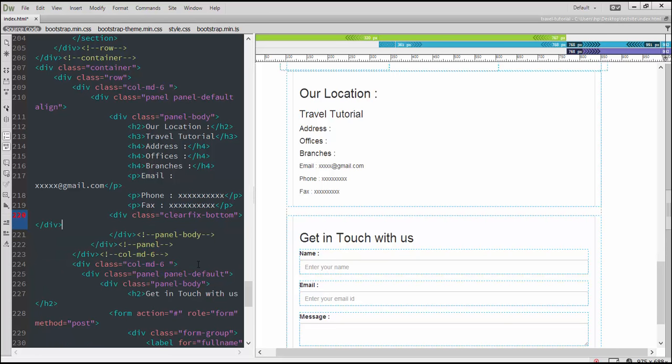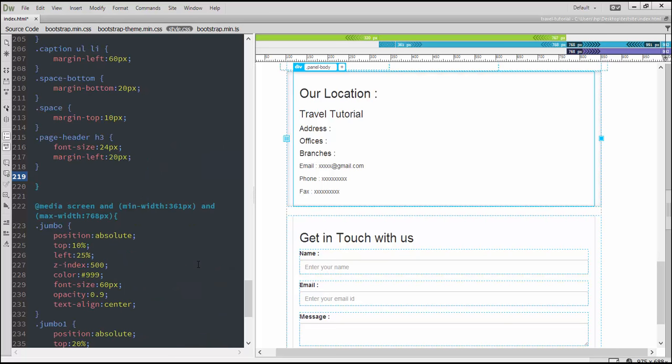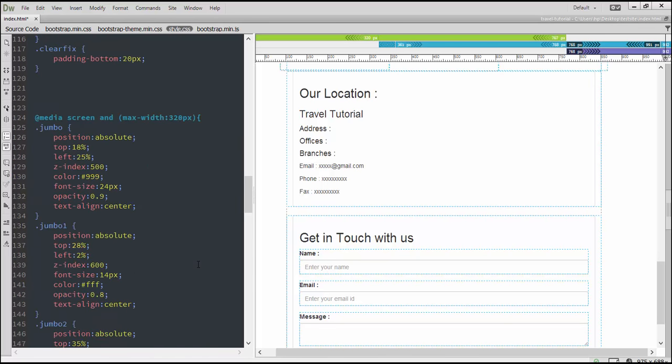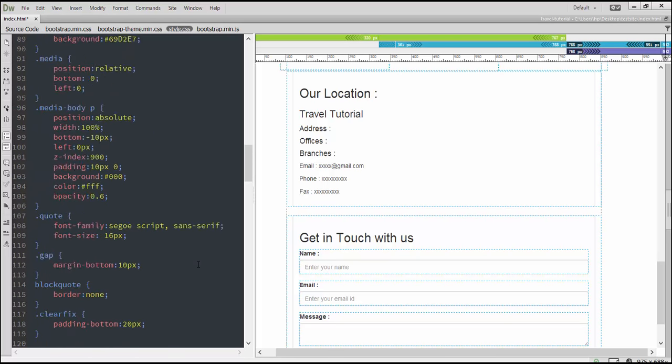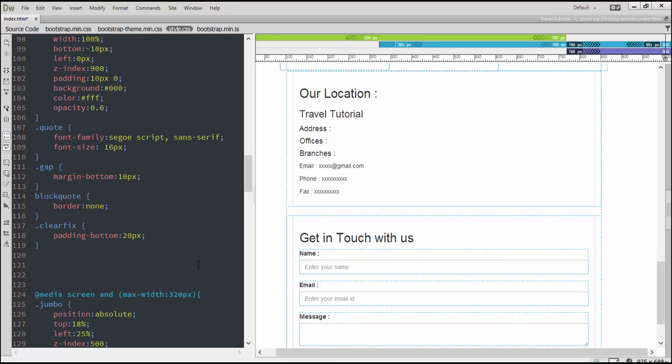And if you come to the style sheet, and in the normal CSS, we have already given a clear fix padding bottom 20 earlier. So now let's define clear fix bottom.